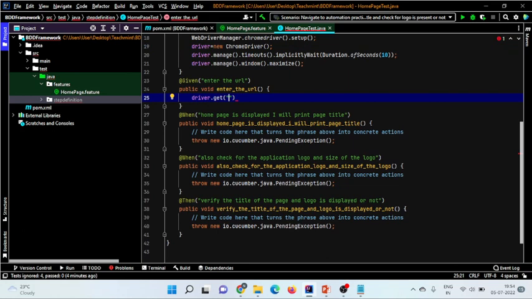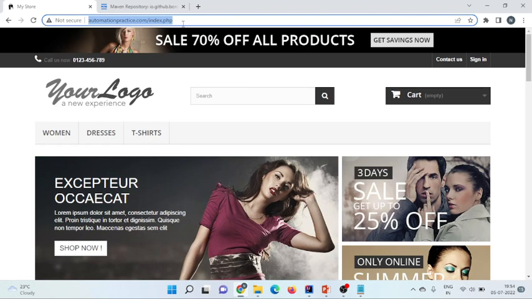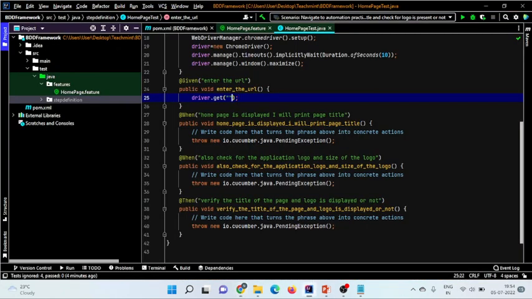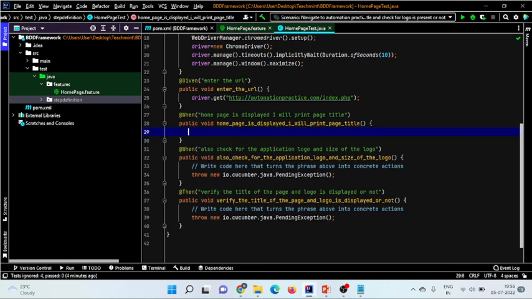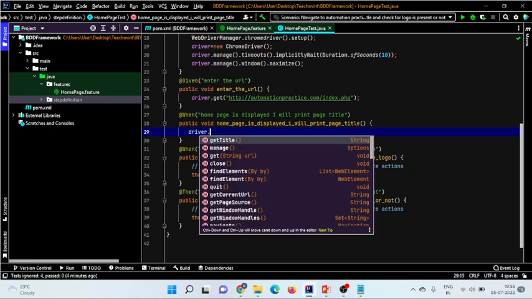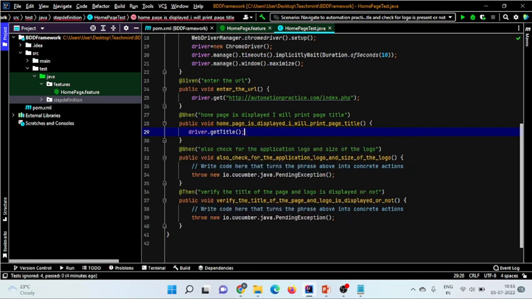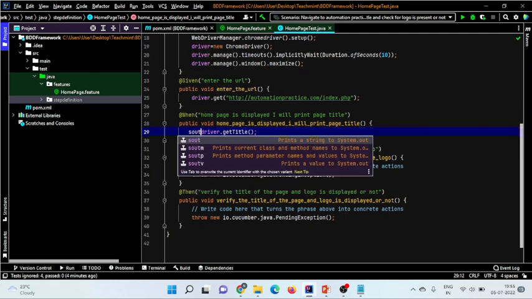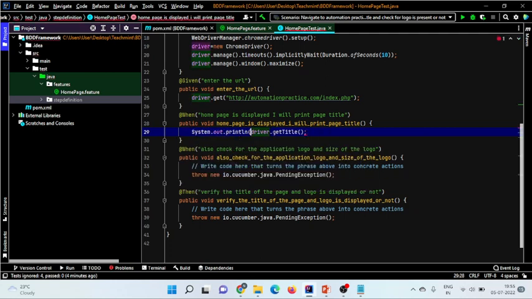Here I need to navigate to that URL, driver.get. I need to navigate to this page, automationpractice.com index.php. That is only one step. Come to the next block. When the home page is displayed, I will print the page title. I just need to capture the page title, so driver.getTitle. I will add a print statement here.